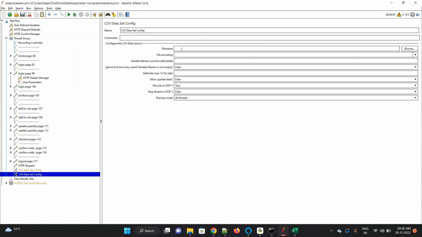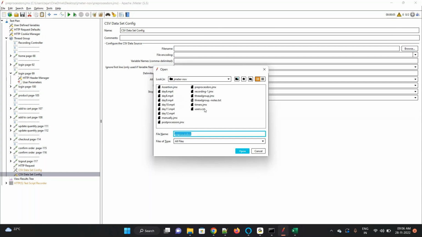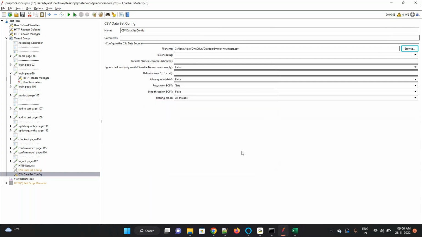So the first thing is file name, browse. You can select the browse option where you can pick whichever CSV you want. I have this CSV, right? You can simply select it. Okay. Now, file encoding you can ignore.